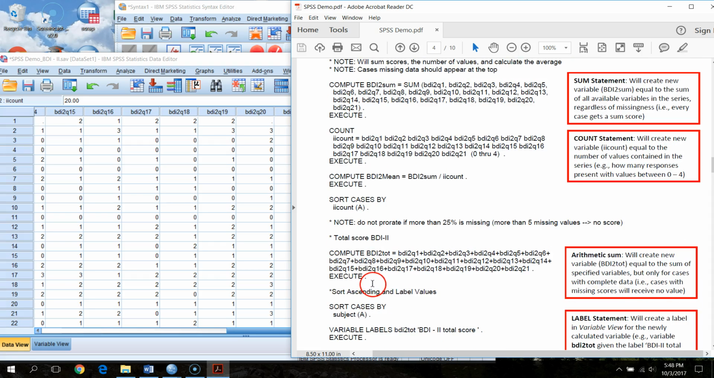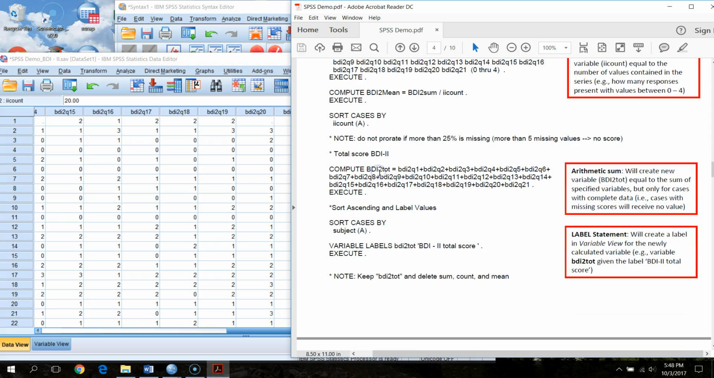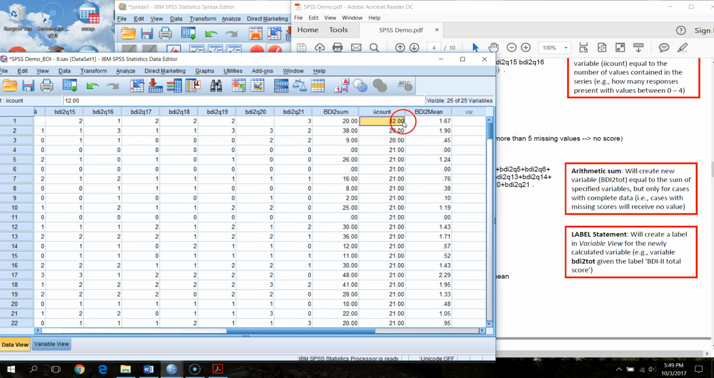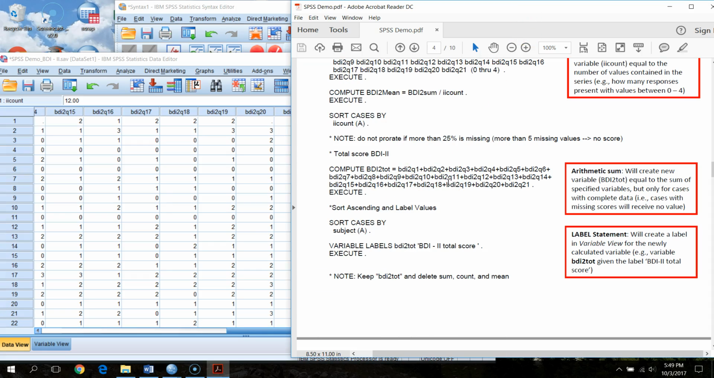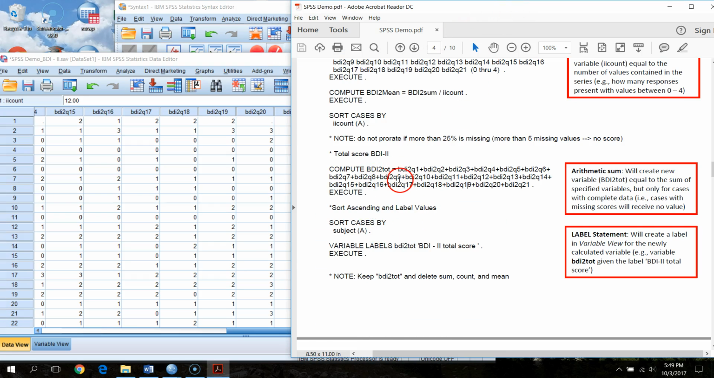You'll notice here we're doing the same thing with the total as we did with the sum. The only thing with this statement, when we're calculating this variable BDI2 tot, notice that instead of a sum statement, we're using addition. With this addition statement, it's only going to create a score for those cases with complete data. If we were to run this compute statement with the arithmetic sum in cases that don't have full data, like this one, it's not going to produce a score. This actually works out nice because unless I've gone through and prorated everything, I don't want it to calculate me a score, and so that's going to be fine.